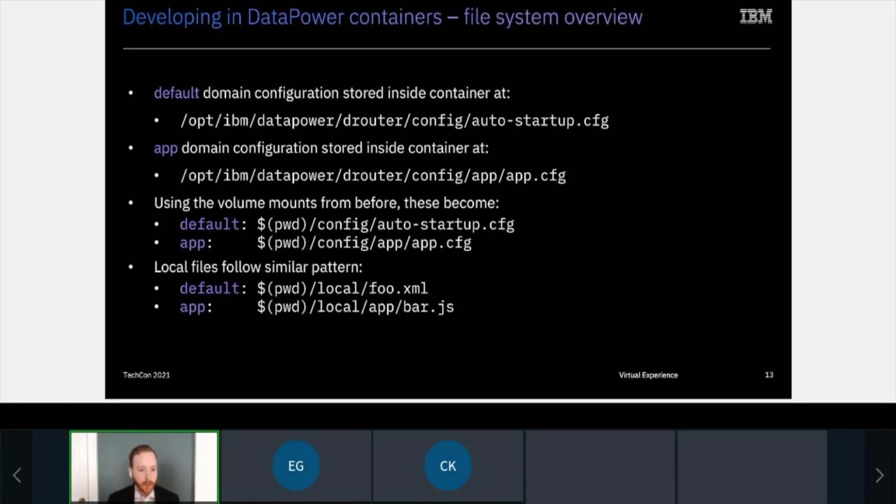The default domain will always emit its config in autostartup.cfg under the root config directory. It's unique here that the actual default configuration is not in the default.cfg file, it's in autostartup. The application domain, however, will be in a CFG file named by that app domain. So if you had a domain called app, you would see a directory under config and then app.cfg.